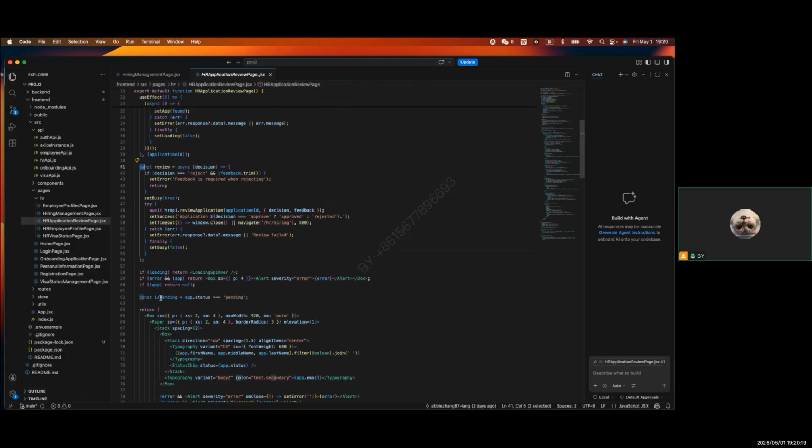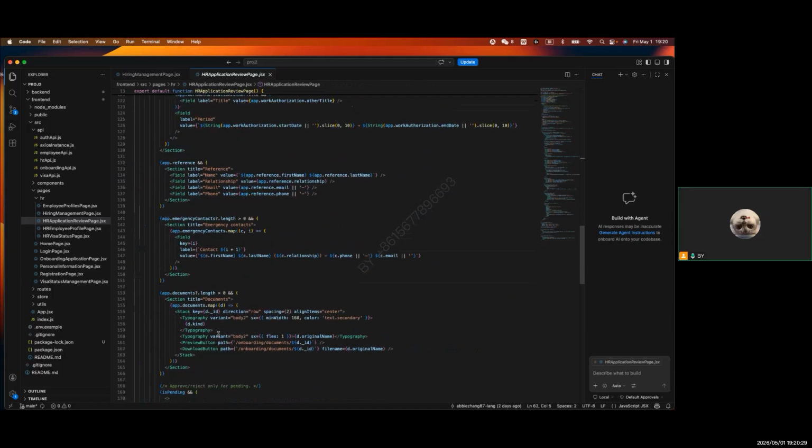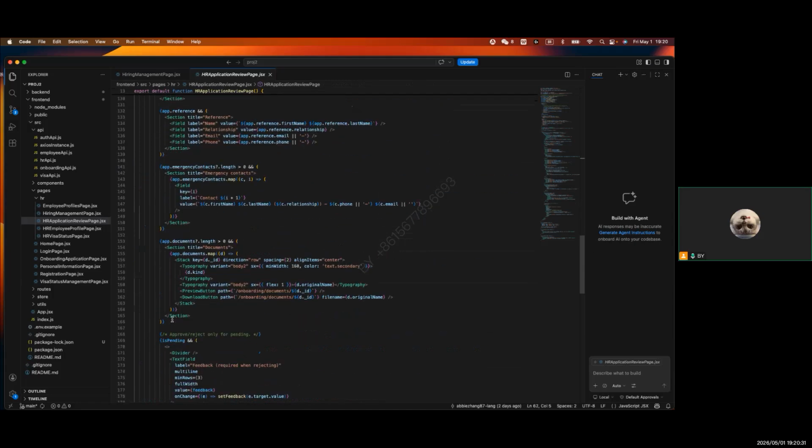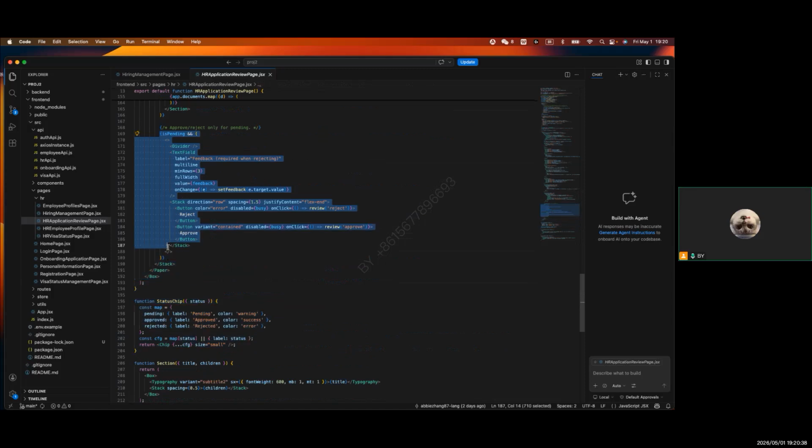Okay, let's see line 62 defines isPending. And lines 168 until 188 conditionally render the feedback textarea plus reject and approve buttons only when the application status is pending.